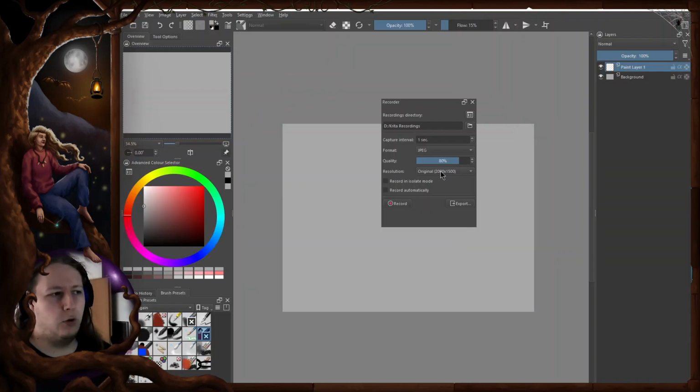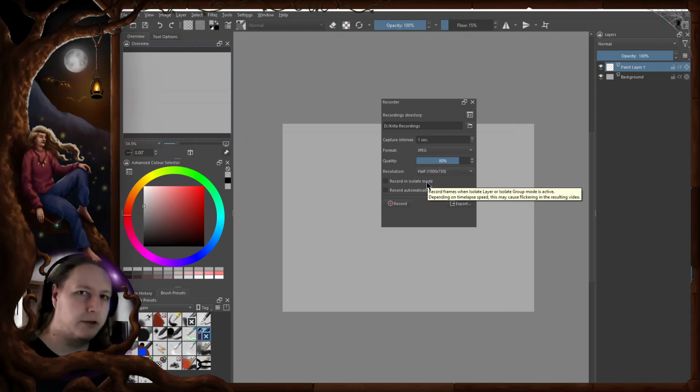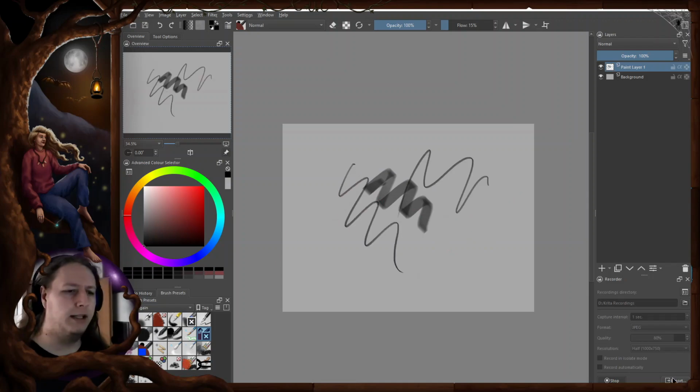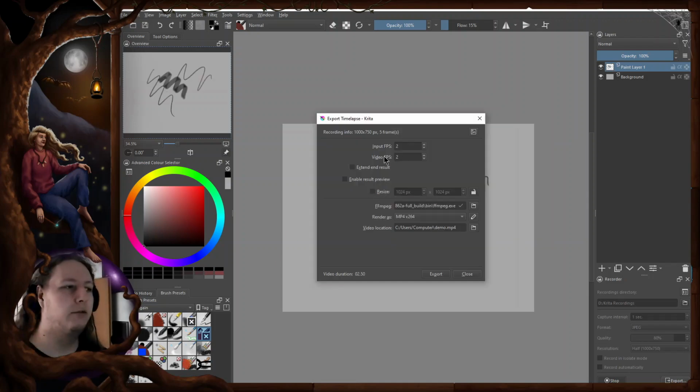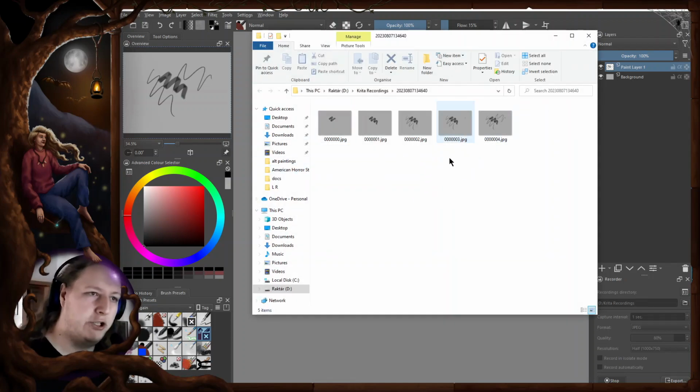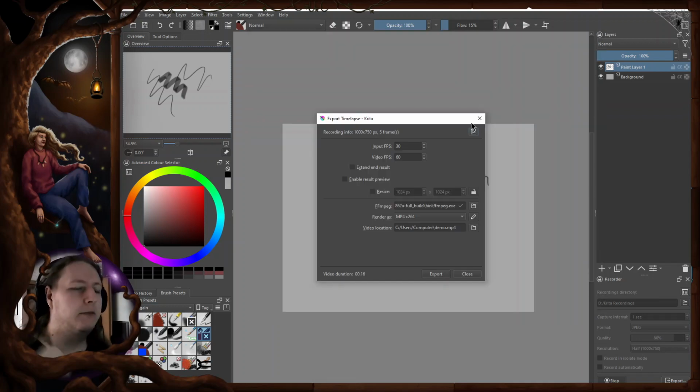You can record in the original resolution, or you can go with half or quarter. I generally go by around 1000 pixels for a video. You press the recording, you make your magnificent picture, and then you click export. Then here you can modify what you exactly want it to look like, and it's going to put your time-lapse together. Or if you click on this button, you can see your individual images as the program saved them. And this method has a little bit of an issue, and I'm going to show you why.